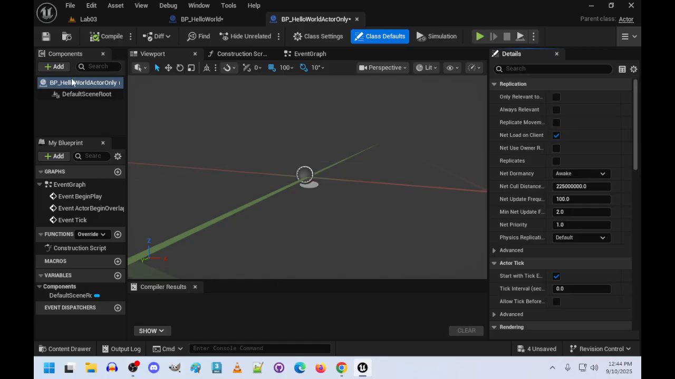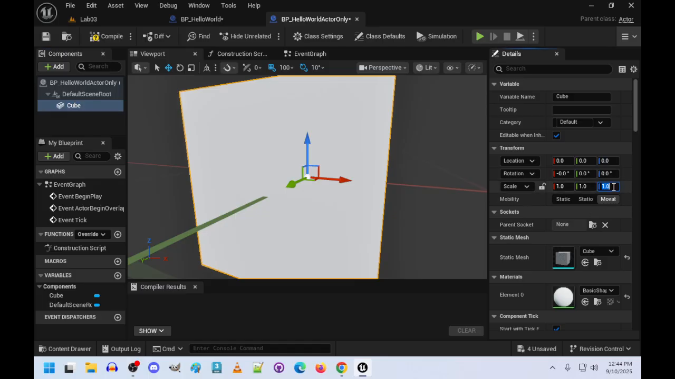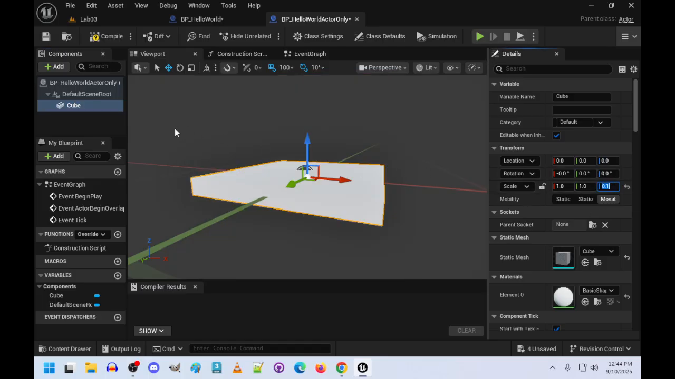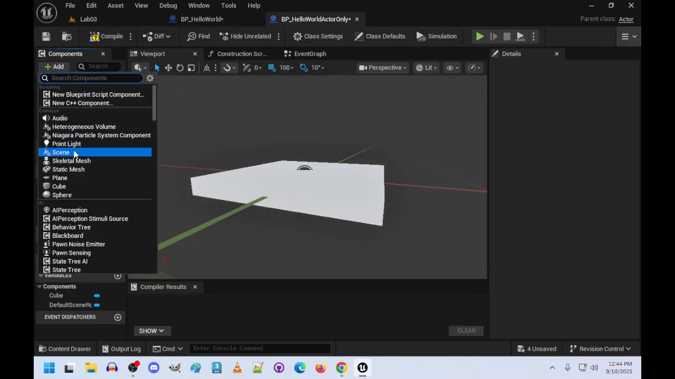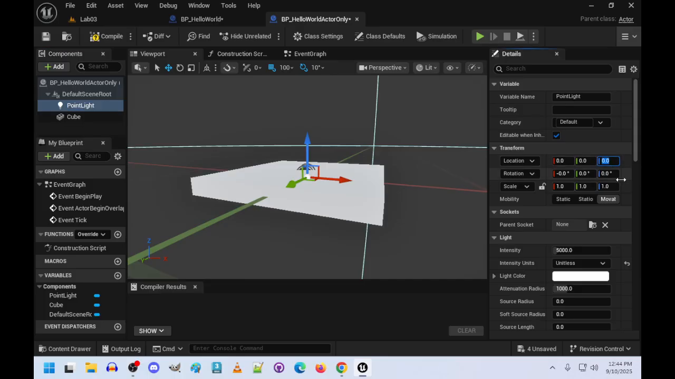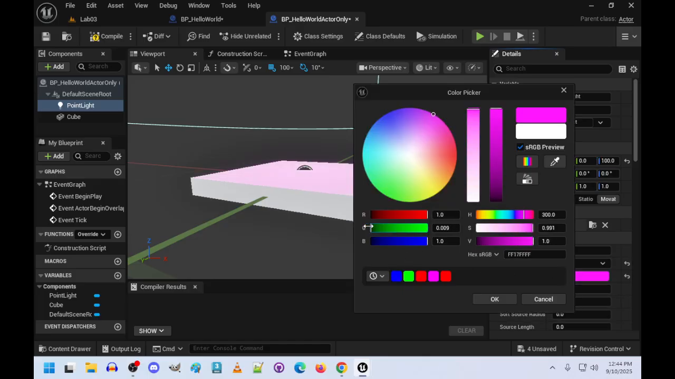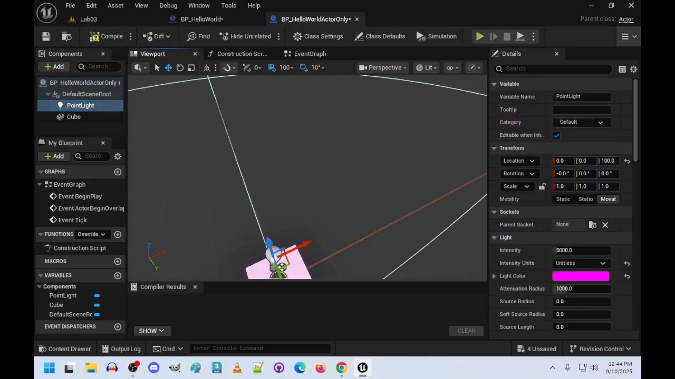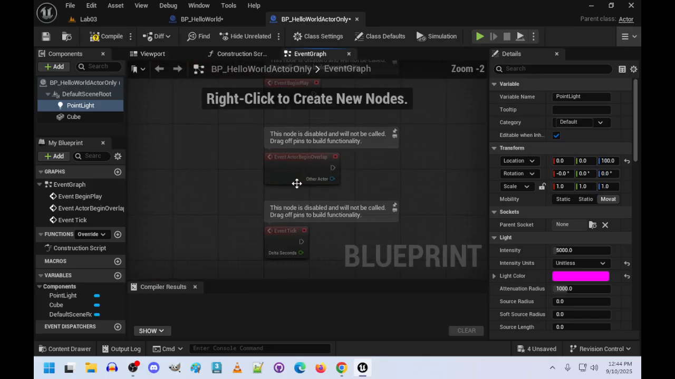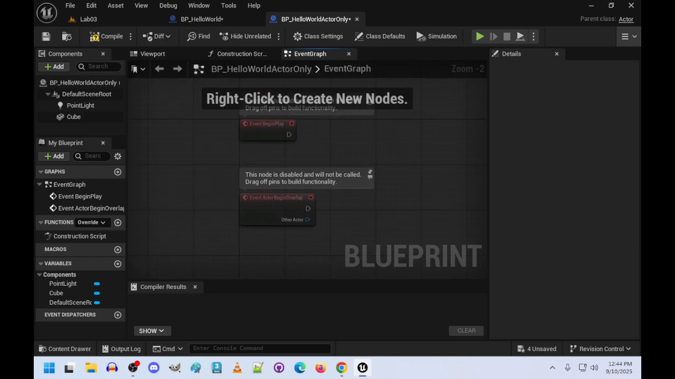I'll jump in. I'm going to add a cube. Again, I'll make this 0.1. And then I'm going to add the point light. Move this up 100. And just for the sake of argument, I'm going to make this one purple. All right, jump to the event graph. Won't need tick. We will use actor overlap in this case.